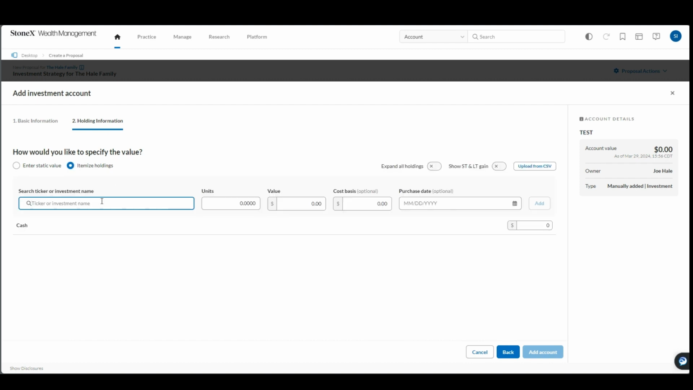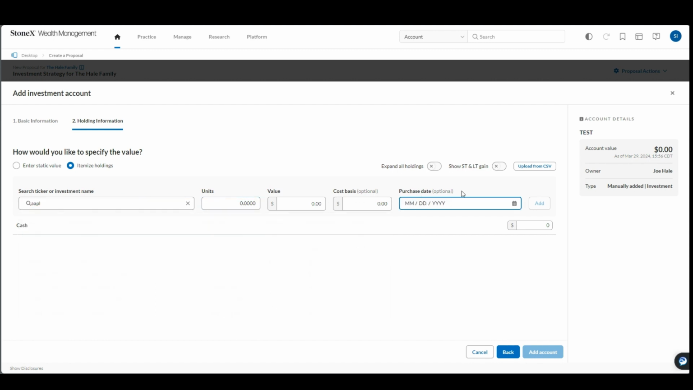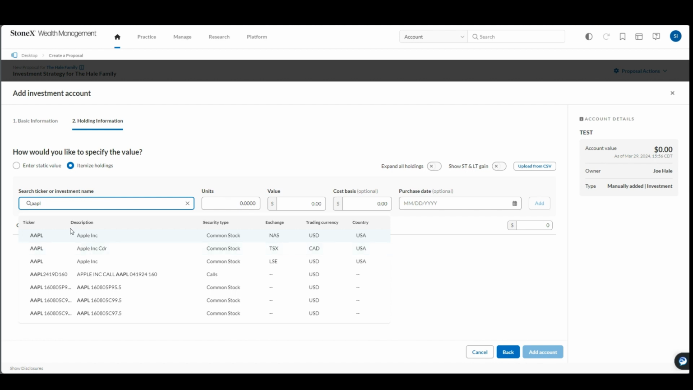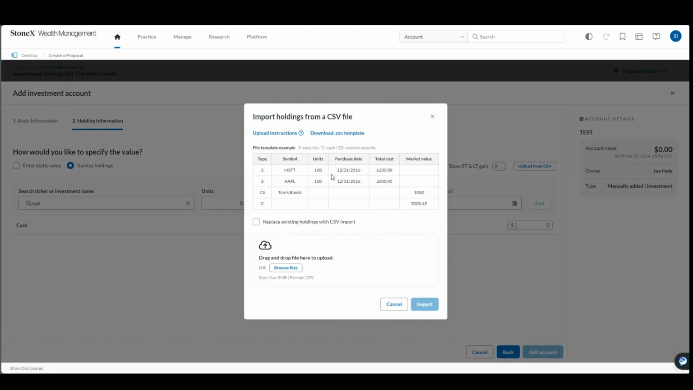We can itemize our holdings. We can go in one by one, enter the stock or security there, and we can input the rest of this information going across. And under purchase date, if you want to identify that information to specifically identify short and long term gains, you can input the original purchase date there. But we don't have to type individually each security here. We can utilize this CSV file.